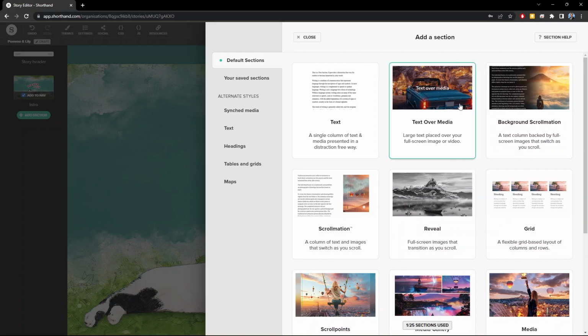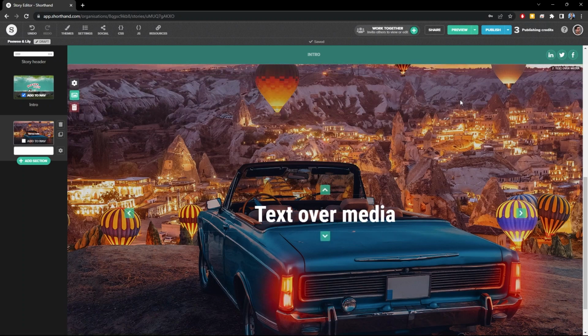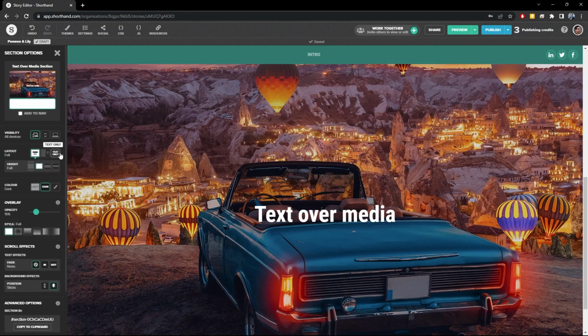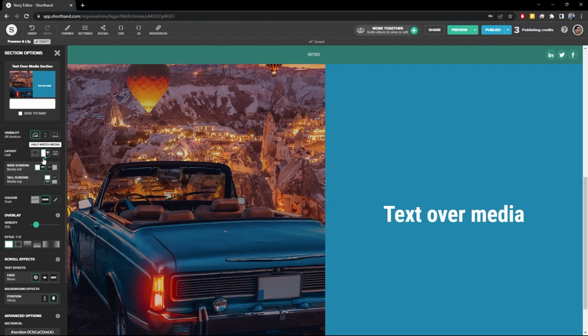Let's choose Text over Media, which is basically similar to the title section. I want the text to be on the right and the image on the left, so let's open the section options by clicking on the gear icon, and let's change the layout to half-width media and make sure that media left is activated for wide screens and media top for tall screens.